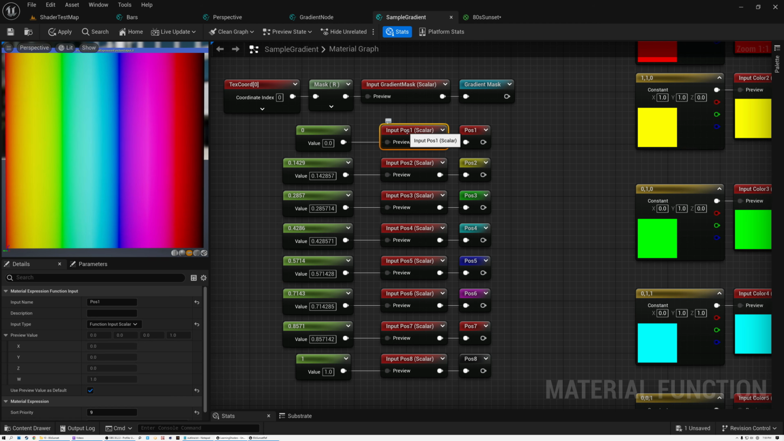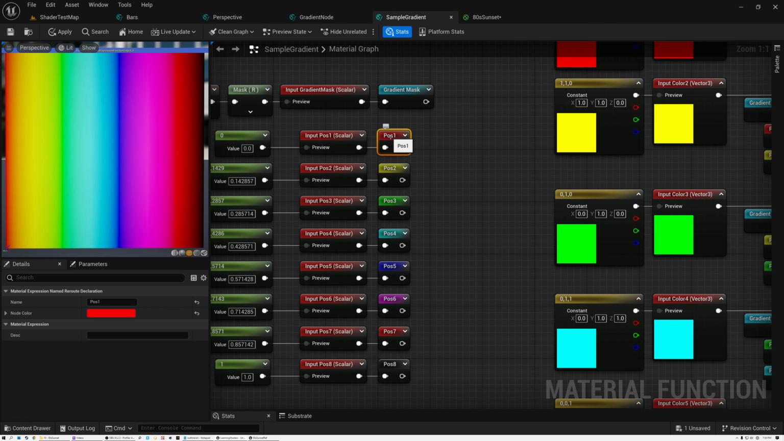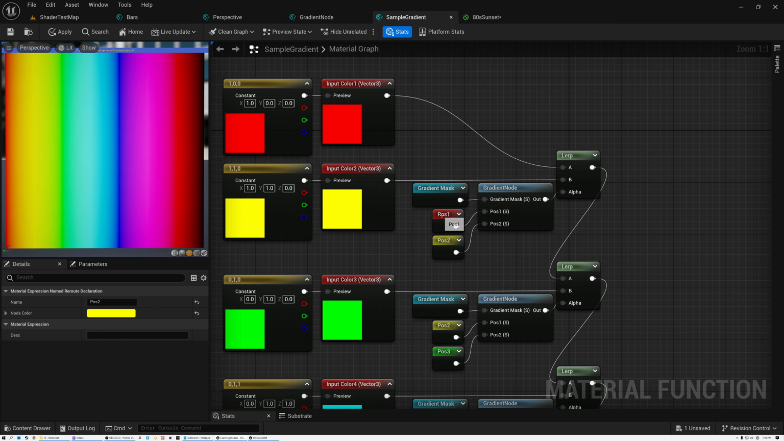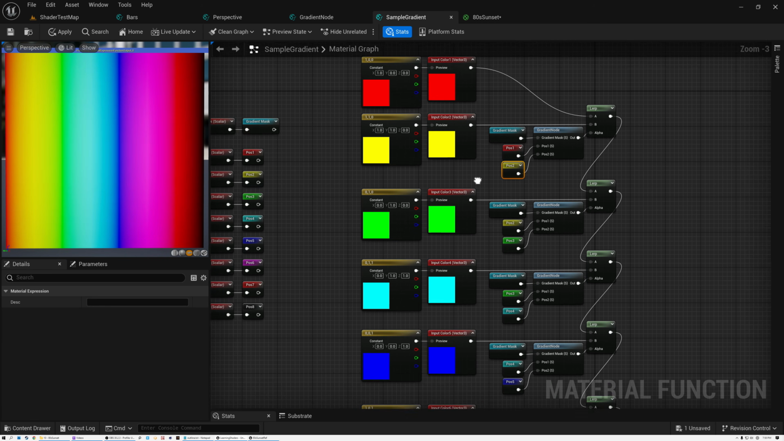And then, so the inputs come in here, and then we're using the named reroute nodes. So there's position 1, position 2, and those get jumped over to here with the named reroutes.